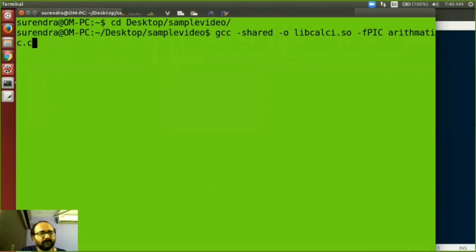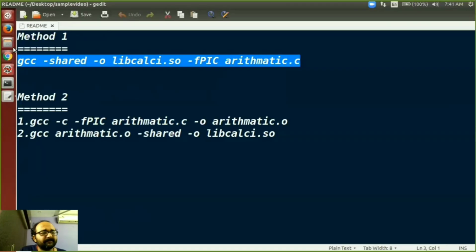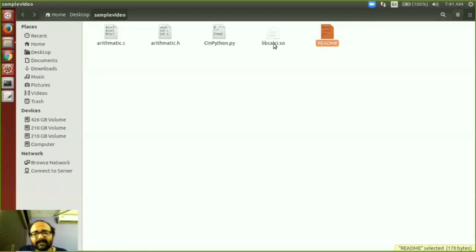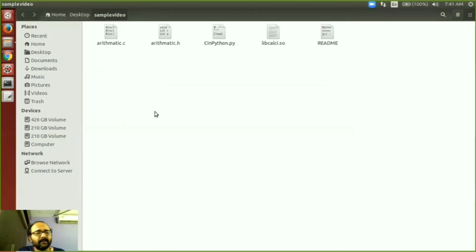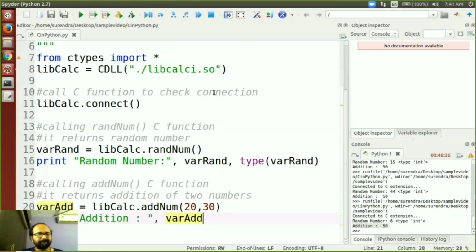So let's execute this and immediately you're done. Okay, so you can see this is a newly created shared object file. Now I'll make use of this shared object file in the Python code like this.